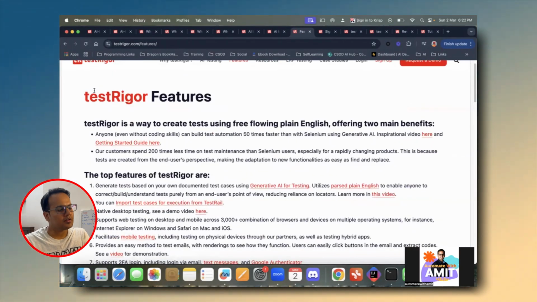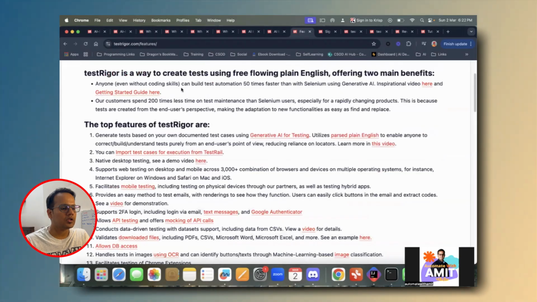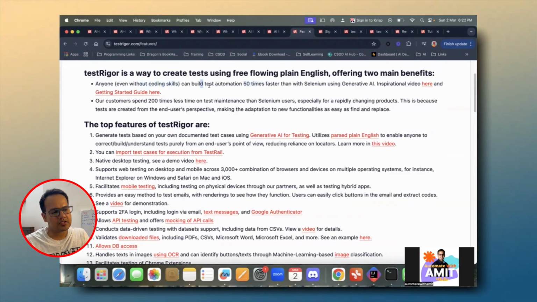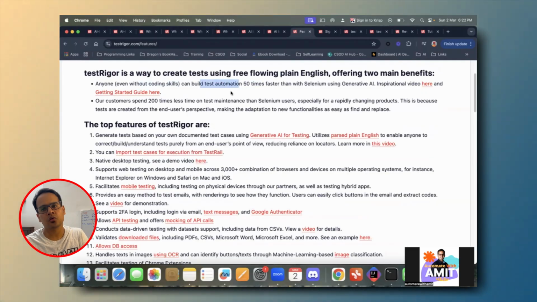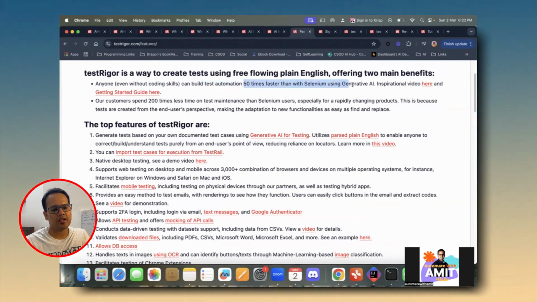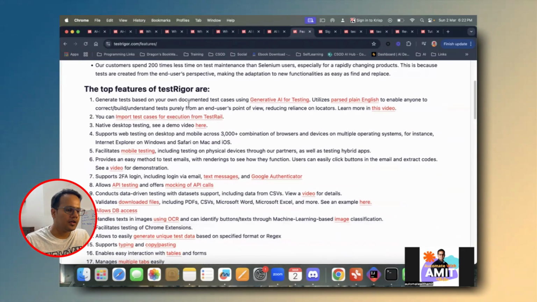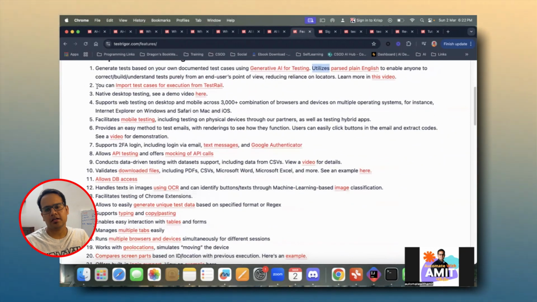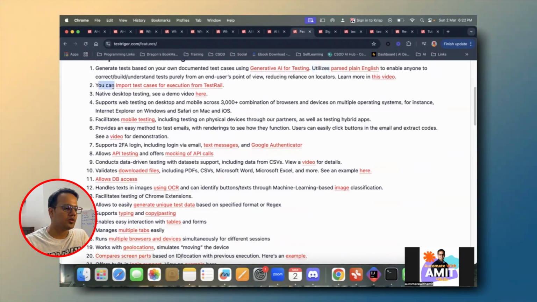Okay, so now what are testRigor's features actually? Let's see the features which testRigor claims they have. First, even without coding skills. It is also kind of a low code, no code tool which requires bare minimum coding skills, and you can create tests 50 times faster than Selenium using generative AI. And here it generates tests based on your own documented test cases using GenAI for testing. So it can help you create test cases with just prompts. You can also import test cases for execution from TestRail.